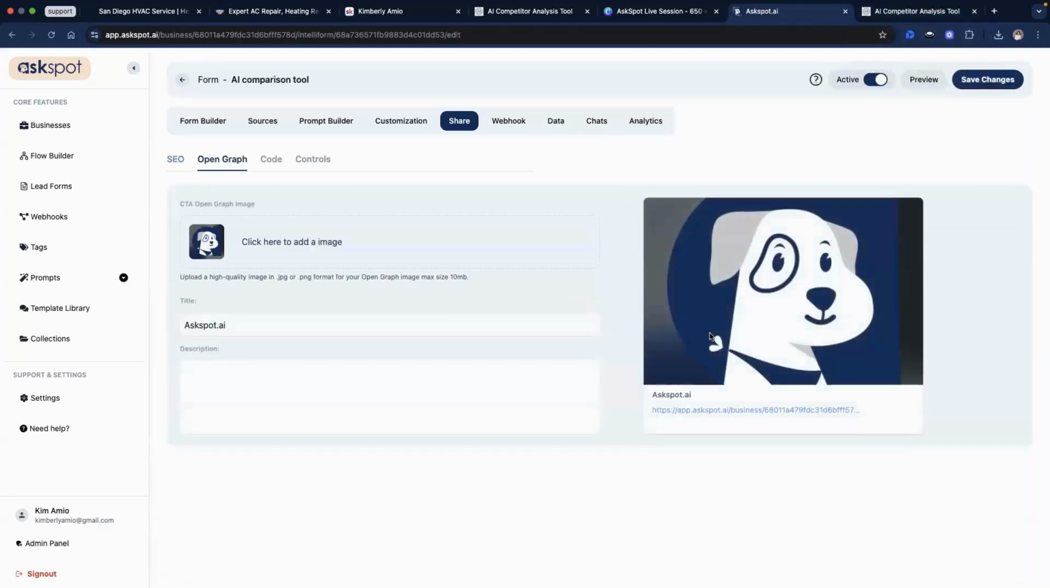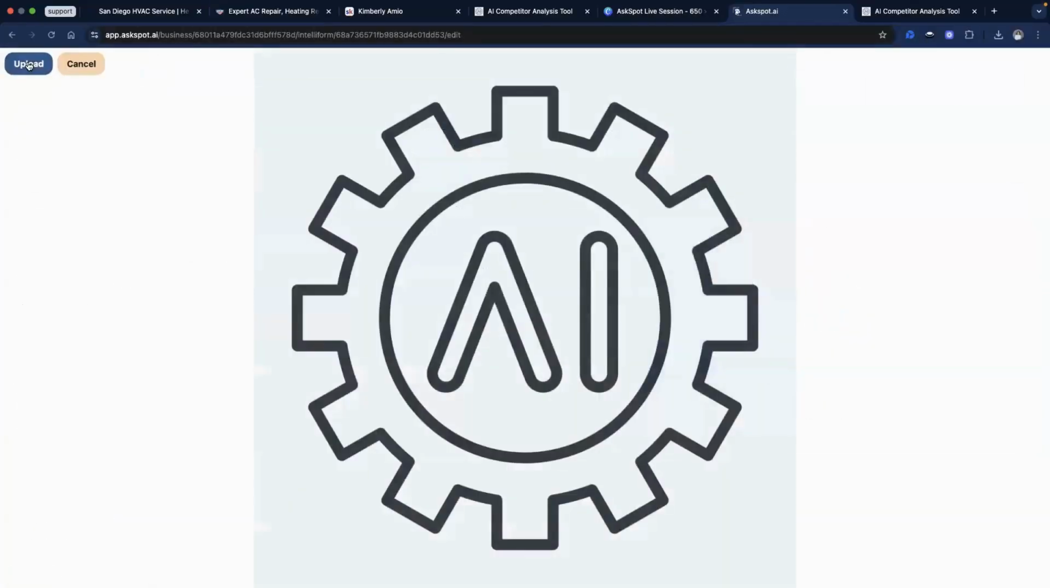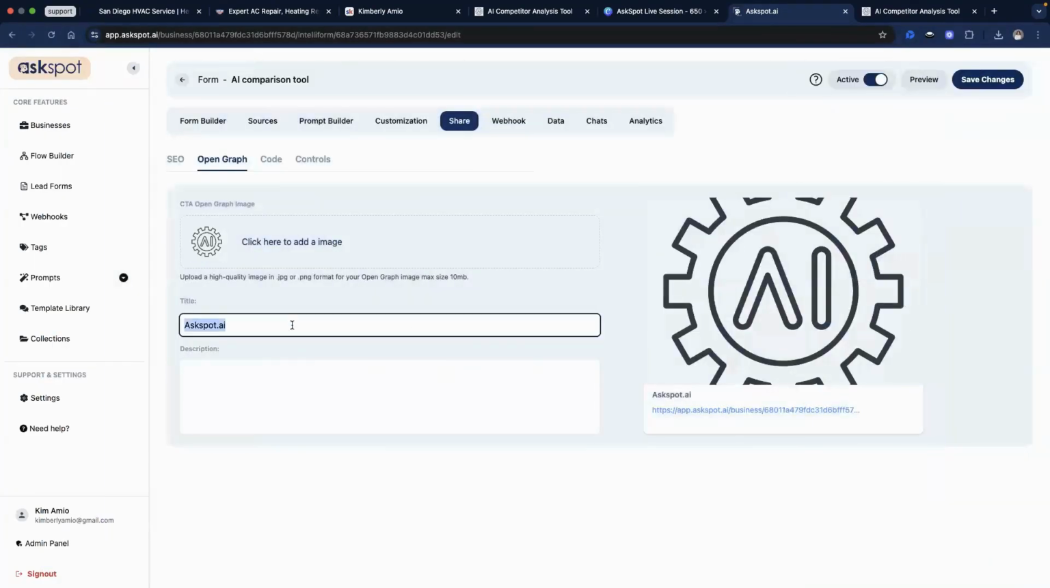Next, let's just change the open graph section. So let's upload an open graph image. We'll use the same one. Okay, and upload that. Okay, and then let's just change this to the AI competitor analysis tool.